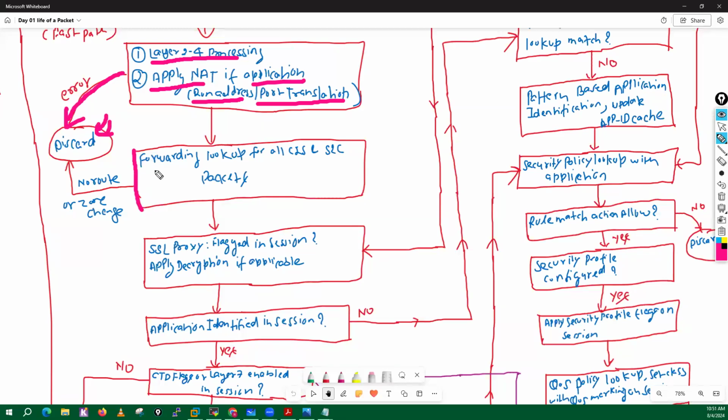Now it will also perform the forwarding lookup again for all client to server and server to client packets. Now you can ask why we need to perform the forwarding lookup again here. What is the reason? There must be some reason, right?